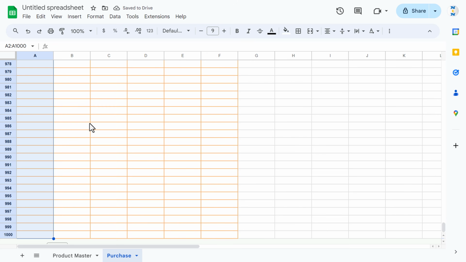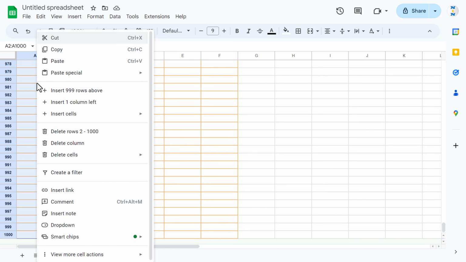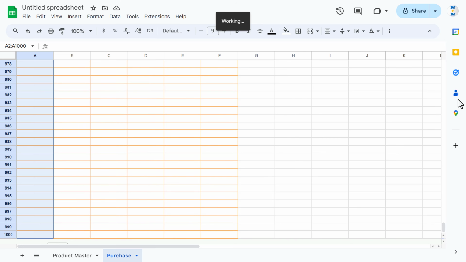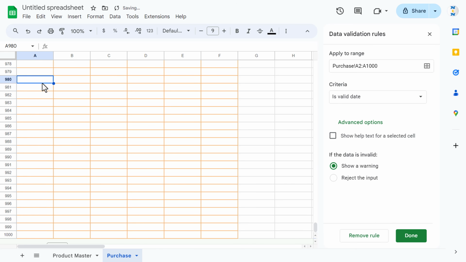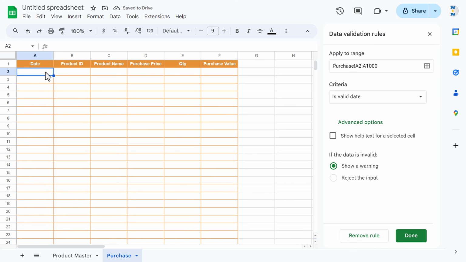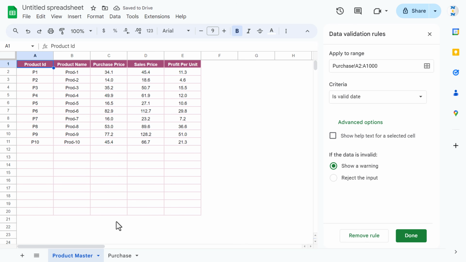We can select this range, right click, go to the drop down, and select the criteria as is valid date. Now the benefit is you can simply double click and a calendar will appear and you can select any date. Let's say I'm selecting 1st Jan, and for product ID I'm putting P1. We have the product master, where P1 is the product ID.